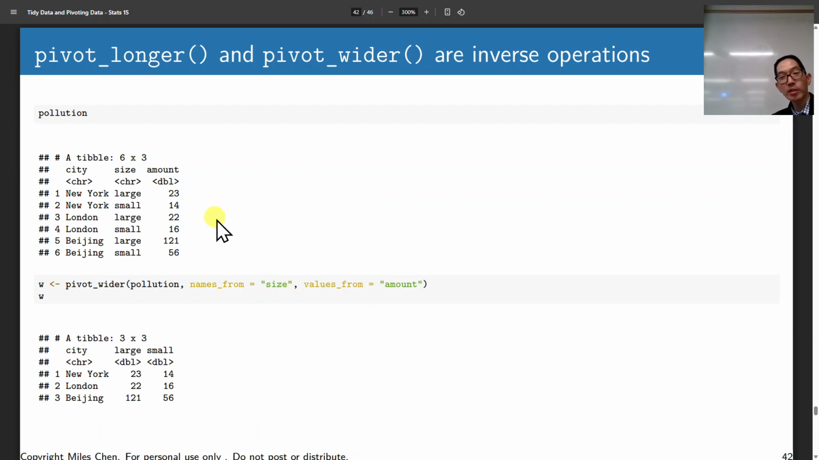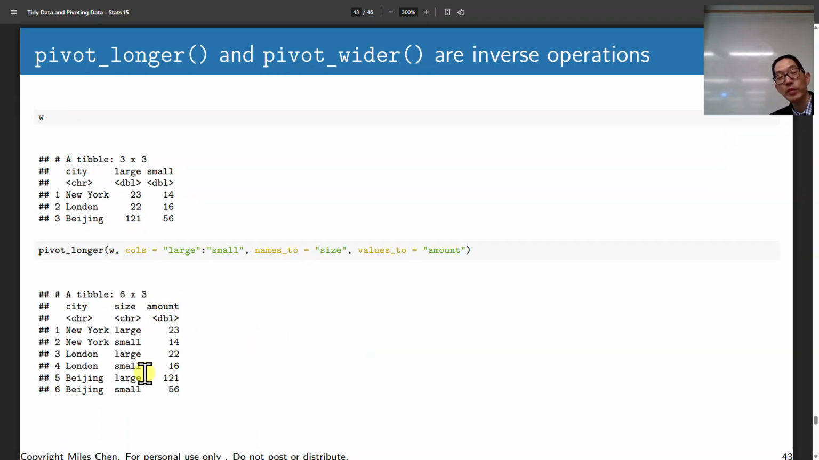But pivot longer and pivot wider are inverse operations. So here's that pollution table and I can pivot it wider into this form. I had 6 rows here. These 6 values got pivoted into these 3 rows, okay? 3 rows and 2 columns, the same 6 values. But I could take this table, which I've currently called W, and I could pivot it longer and back into the original form, okay?